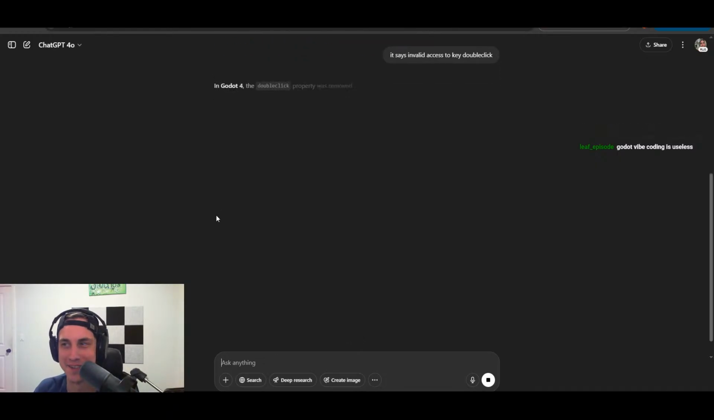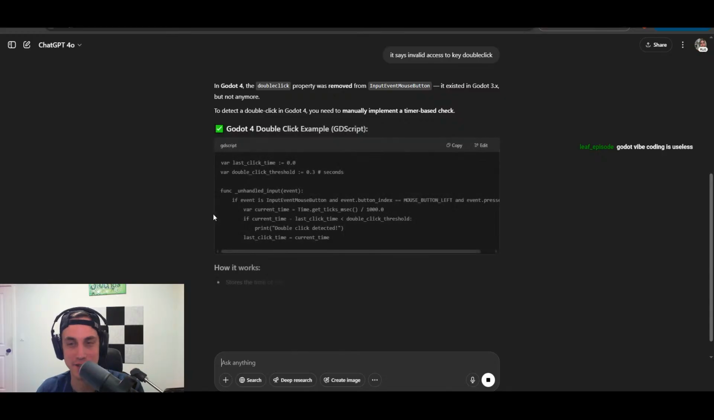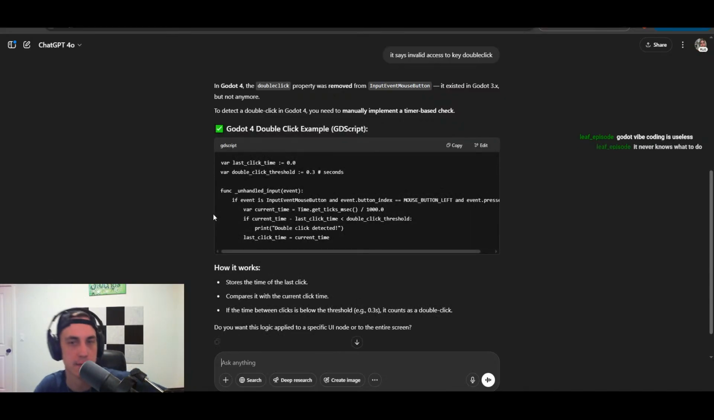Godot vibe coding is useless. It can be very useless. Although, for some of my simple stuff, I just want to know where to start with it, and then it's okay because I don't end up using the code that much. But left mouse button and timer is running. Double click. Yeah, I could easily just do that. Timer base check. Okay, nice.